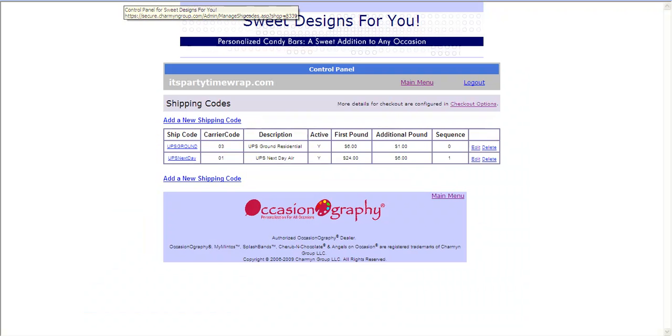Something else I will also want to mention, you can also use this to set up a local delivery of no charge or a flat rate charge. And what you would do for that is you would just set your description to be local delivery, say a certain city or a certain zip code, however you want to limit it. And for your first pound, you would either put 0 if you don't want to charge anything, or if you want to charge a flat fee of $5 or $10, you'd put that in there, and the additional pounds would be 0, and then you'd save it.